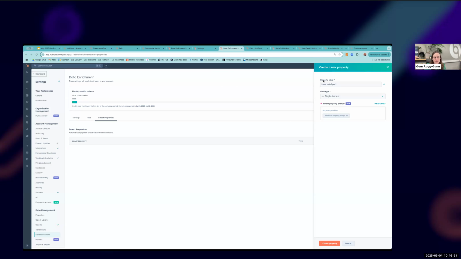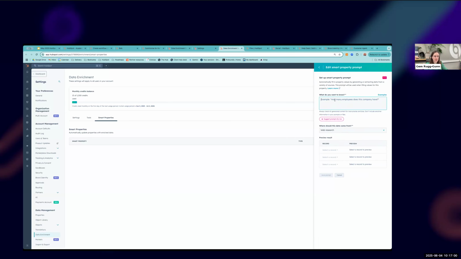So I've got an idea here for one that's saying, does this company use HubSpot? I'm making it a single checkbox, and then my prompt is literally going to be, does this company use HubSpot? And I can choose where the data comes from. So web research, company property data. So you could summarize data, combine data through properties. You could look at their website, perhaps for marketing information, etc.